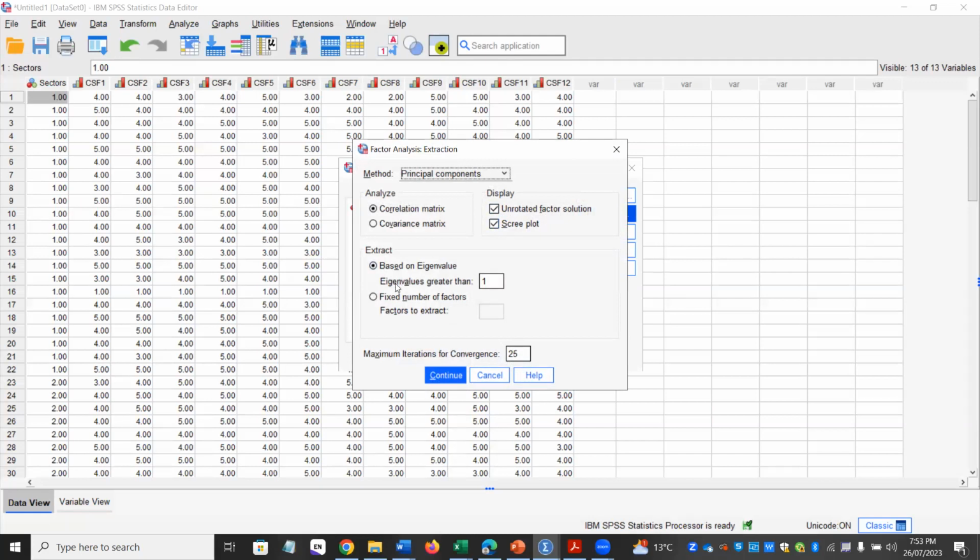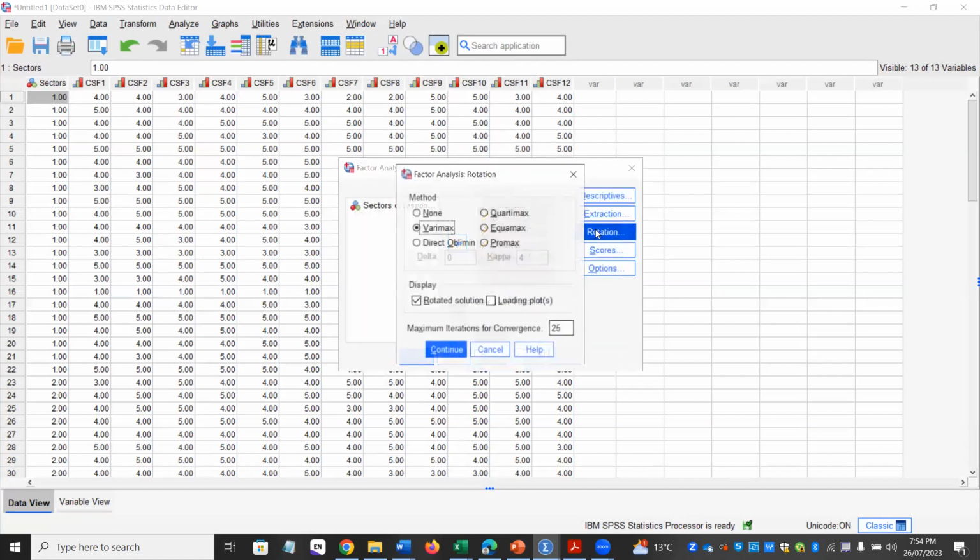We have to use the scree plot, and the eigenvalue should be greater than 1, rather than a fixed number of factors. Unless you want to change the eigenvalue, you can raise it above 1, but not below 1, as far as I know. Maximum iterations of 25, that's fine. Then rotation. So this is where we come to.